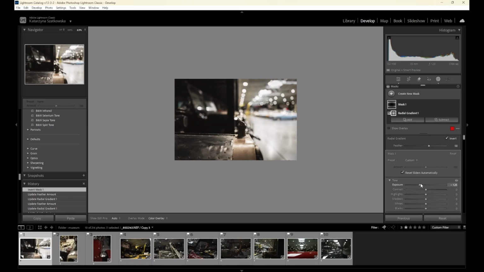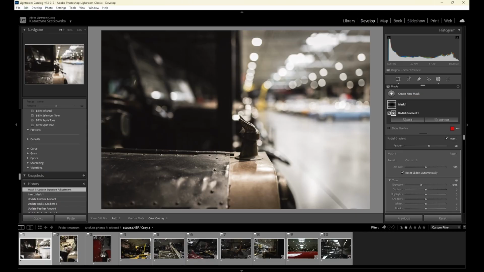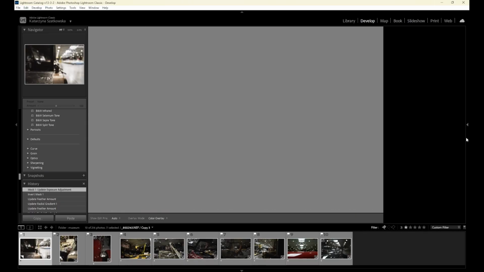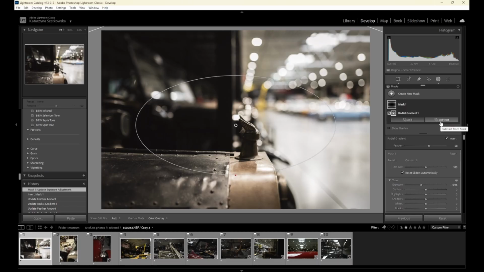That's vignetting, isn't it? Do you see it? Of course you can. So now that's our vignetting. Yeah, there are usually more than one way of doing things in Lightroom as well as in Photoshop.